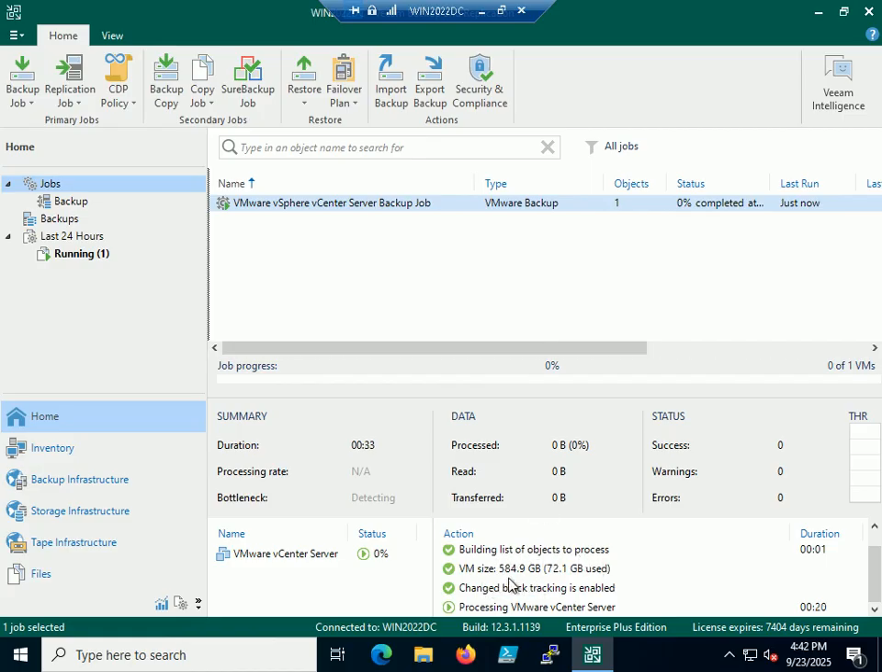VM size is 584, that is the provisioned space, that means the thick provisioned space, but out of which the dynamic space is 72.1 GB. Out of that 72.1 GB, VIM will also compress the entire content by somewhere around 50%, and the actual size of our backup will be somewhere around 30 to 32 GB or 34 GB, something around that value. Okay, but we will see once this backup is completed what the backup job types, files it has created, what are the sizes and all.